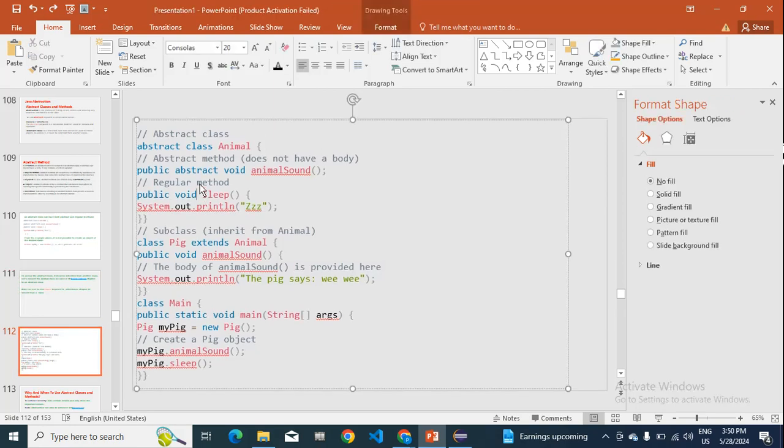Coming to the abstraction, here is one small example which they have given. Again, they have taken the animal example. Till here we already came to know, right? This one we came to know. What is this?